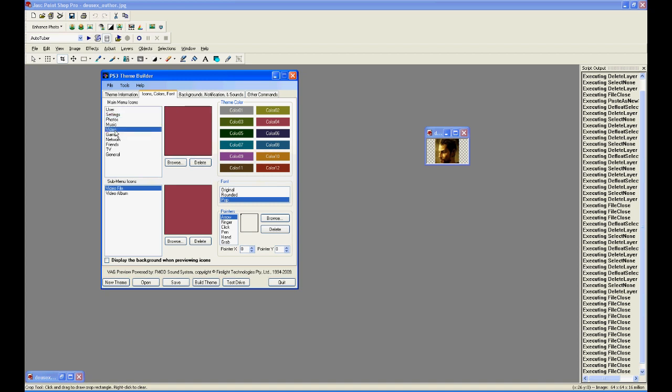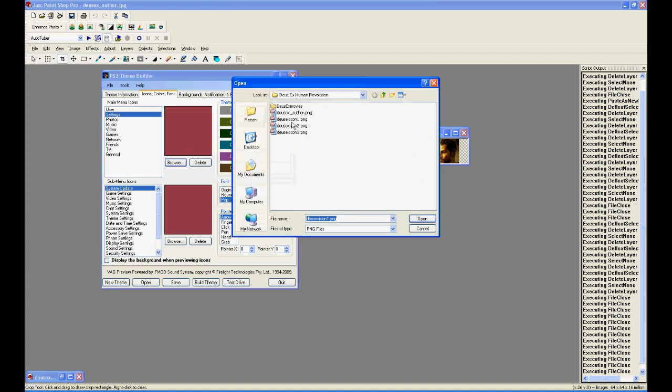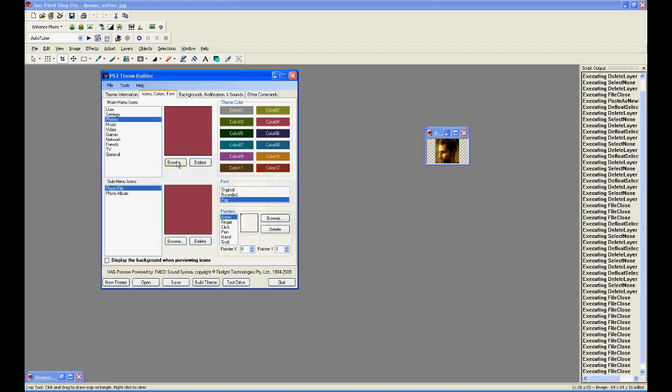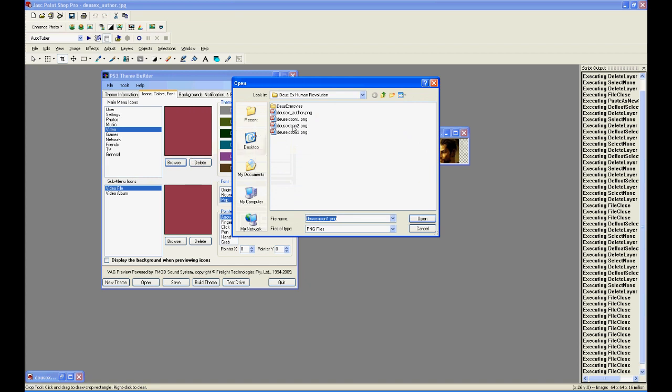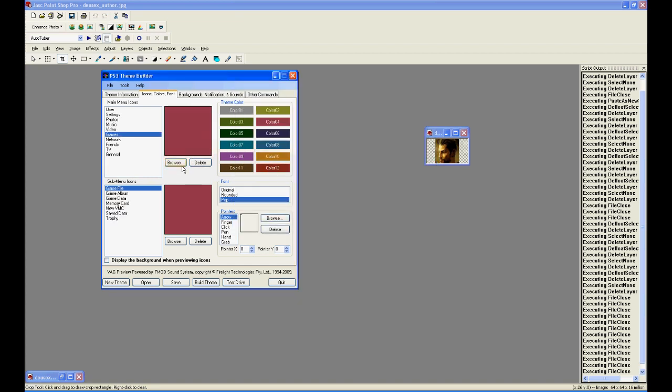So here's the main menu icons that we're going to replace on the XMB. So let's browse for the ones we've created. That's those 128 by 128 PNG files. So I've only created 3 just to give you an idea, but we're just going to duplicate some of the images as we go down.